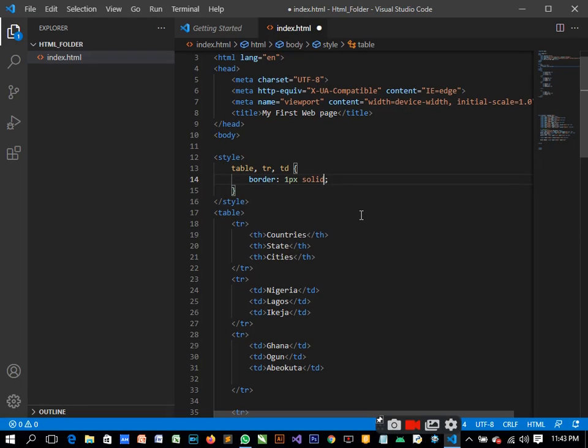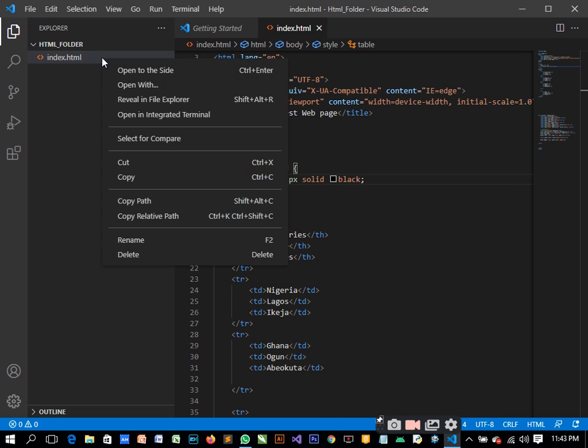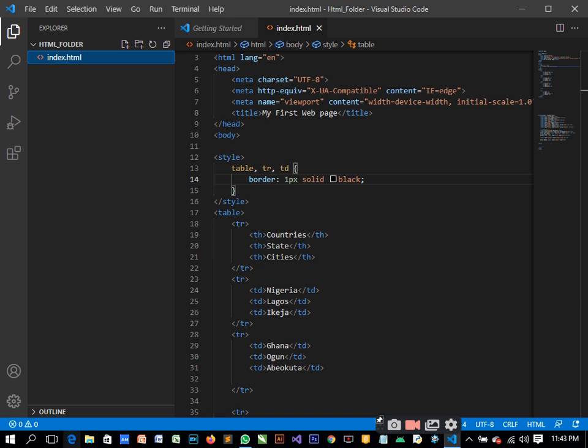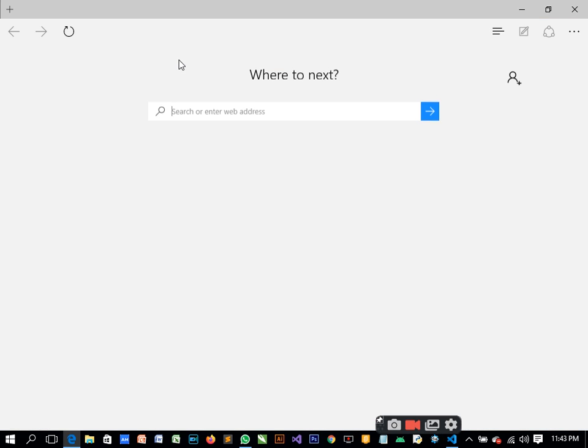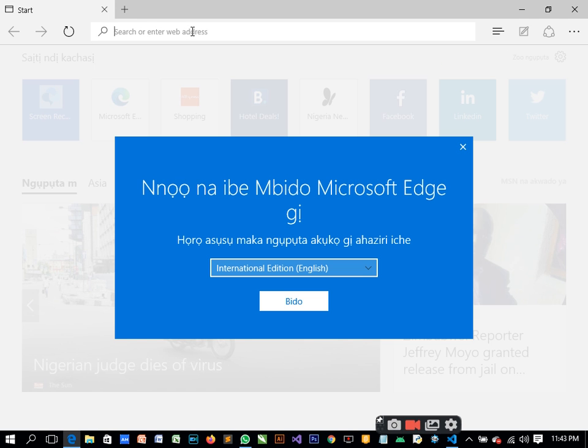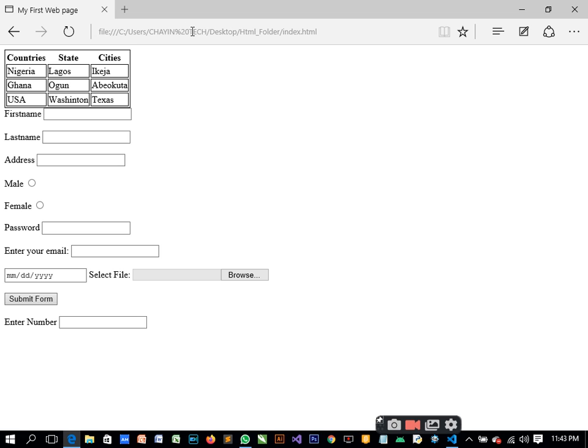Okay, so we're going to make the color solid black. Then let's save it now and go and run it. Go to my browser, then paste it and run it.